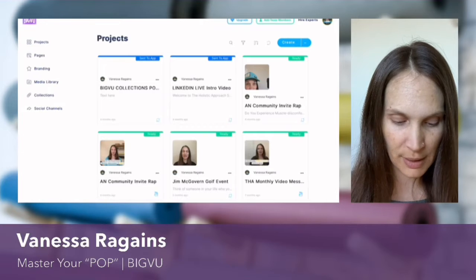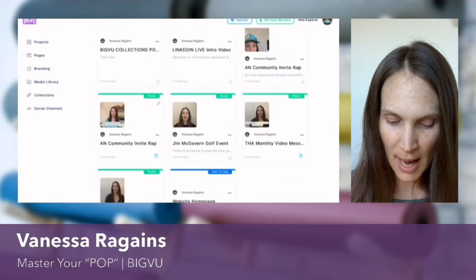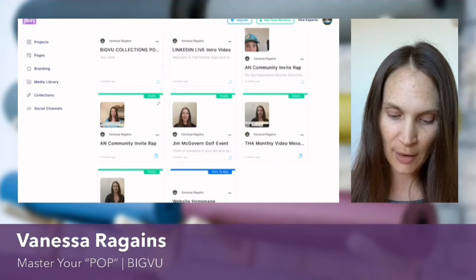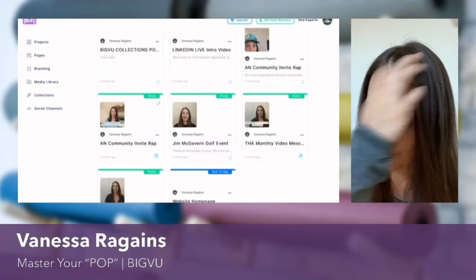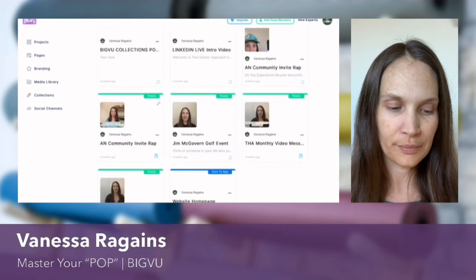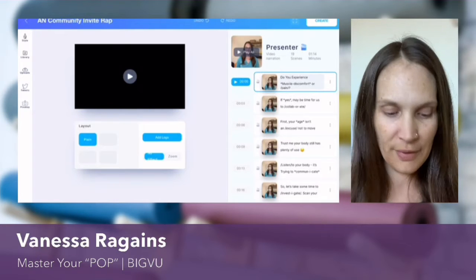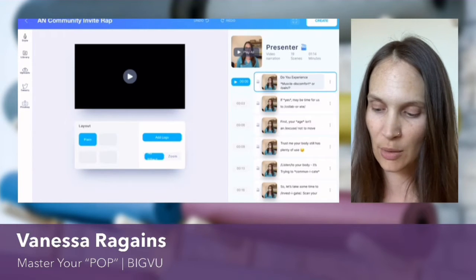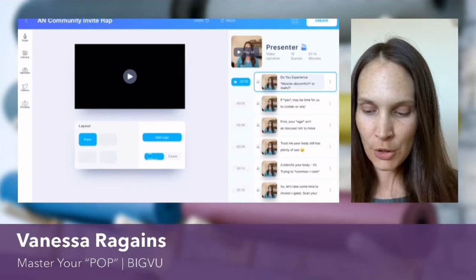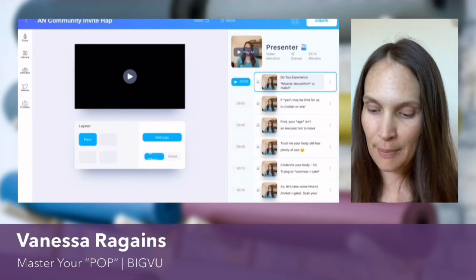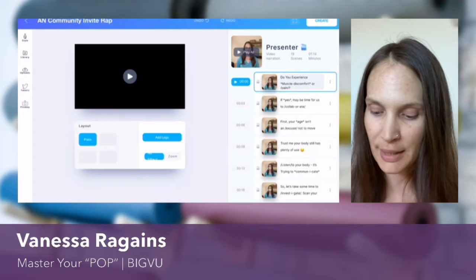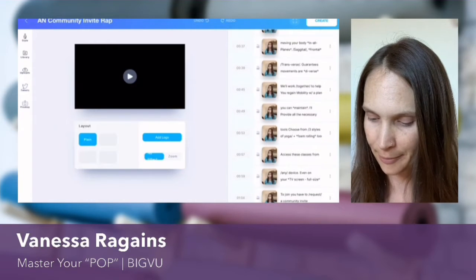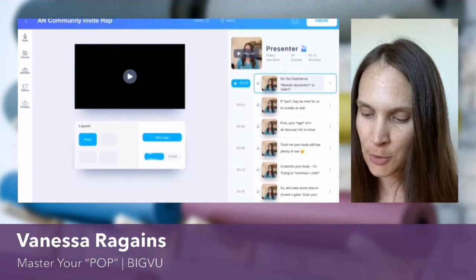It's pretty awesome. So you can see here that I have my projects, and I'm going to click on this one here in the middle. It's called AN Community Invite Wrap. I'm going to click on the little edit pencil here, and it's going to take me into the collections, or the area where I can create the captions. So over to the right, you can see basically the whole script has been broken down into each of these pieces. So BigVu does that for you. Pretty awesome.